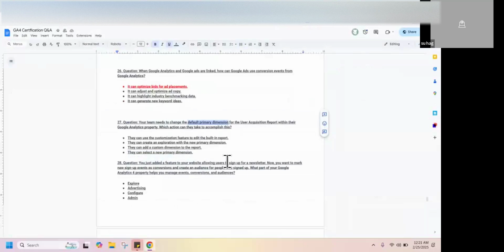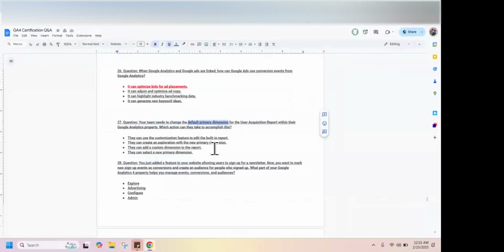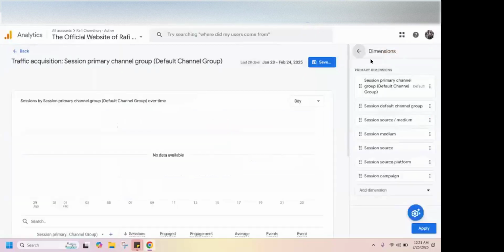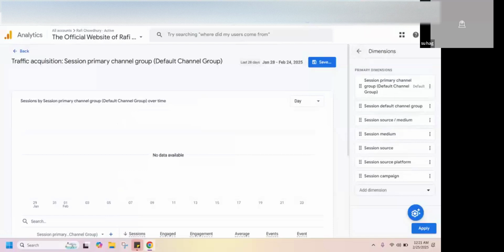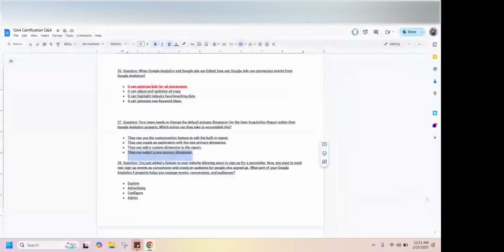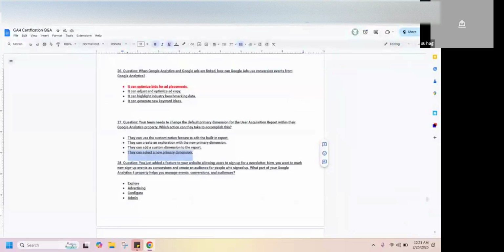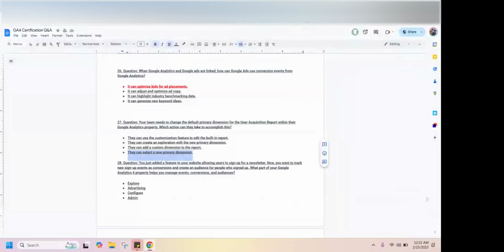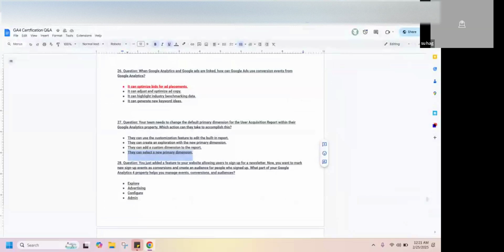Your team needs to change the primary. I'm editing the built-in report, but then after I edit the built-in report, am I not simply just selecting a new primary dimension here? Brother, this is under customization. Okay. This is called customization. Custom dashboard even. They can use the customization feature to edit.